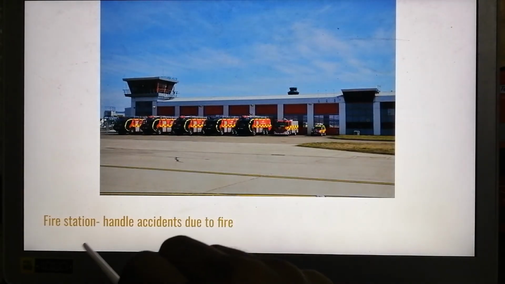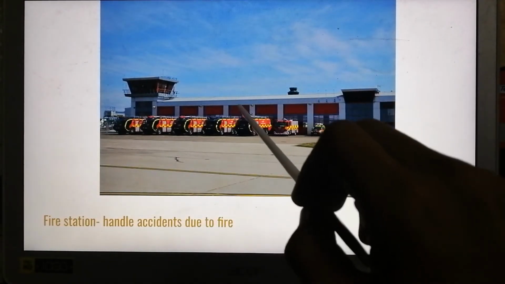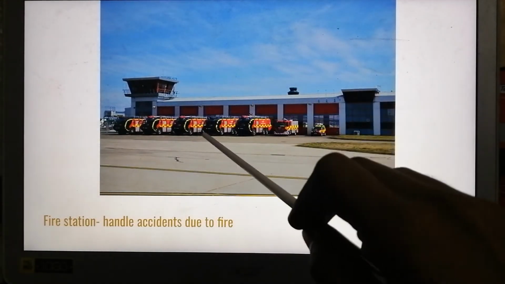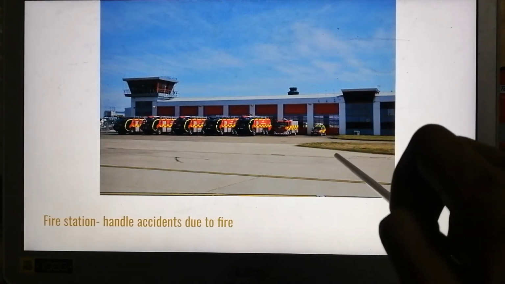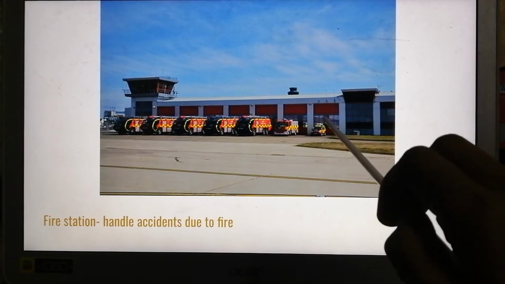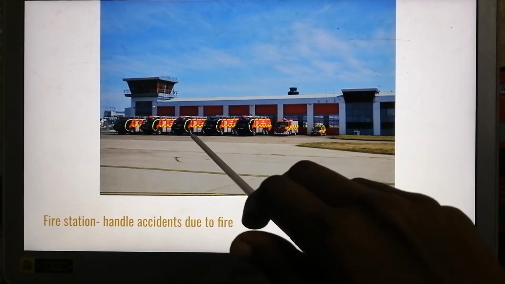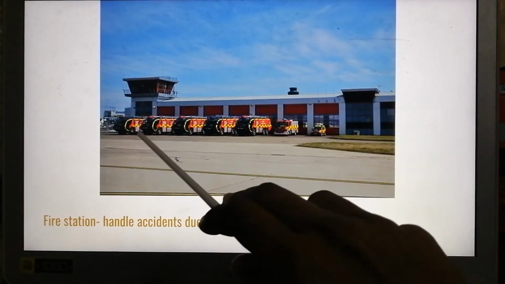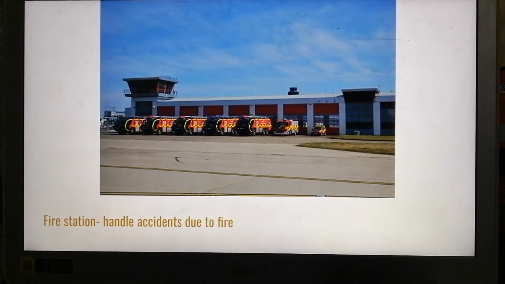Now, fire station. The fire station, as you all know, will be handling it if there are some accidents that happen due to fire. That will be taken care of with the help of the fire station. So they have these trucks, and they will help in extinguishing the fire.